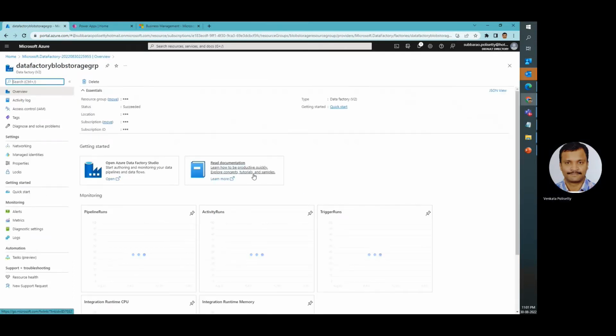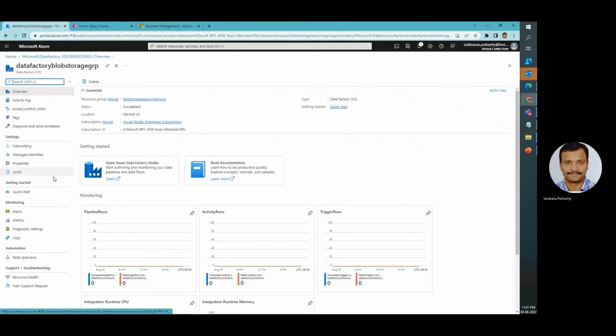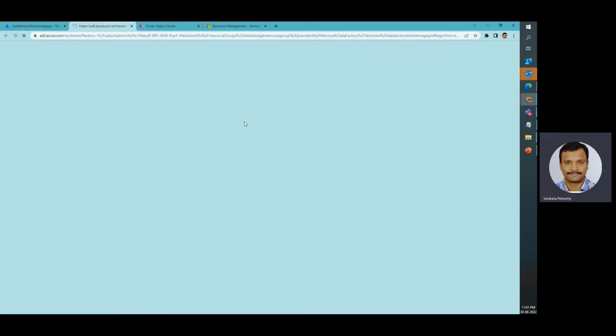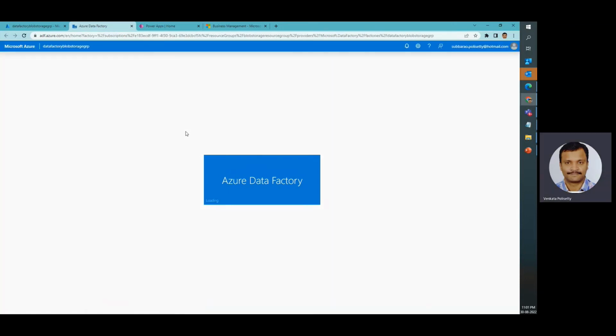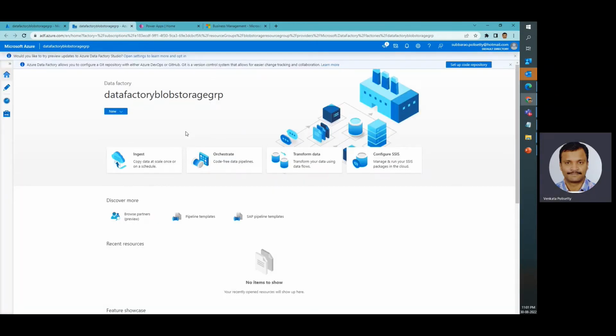So I'm going to this particular resource. If you see here, there is an option, Open Azure Data Factory Studio. So we have to click on it, which allows me to navigate to a new tab where I will get a data factory in the form of an editor. You can see, just like in Visual Studio Editor, we'll get the same ADF one.